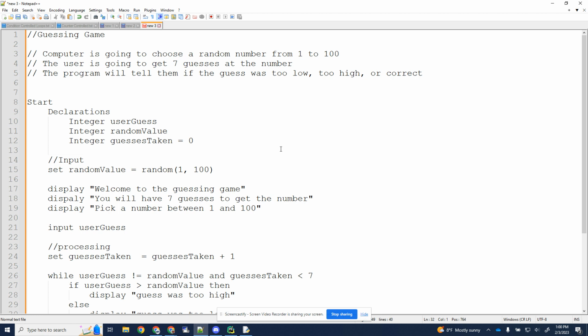So, we're going to do a basic guessing game. The guessing game is going to allow the computer to generate a random number from 1 to 100, and it's going to give us 7 guesses at the value. It will tell us if our guess was too low, too high, or correct.